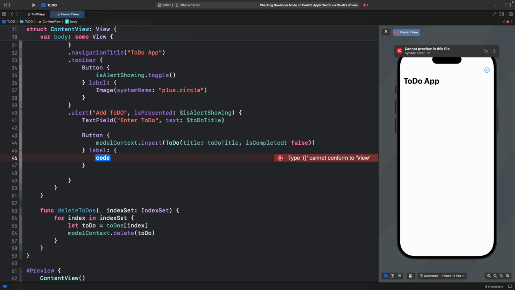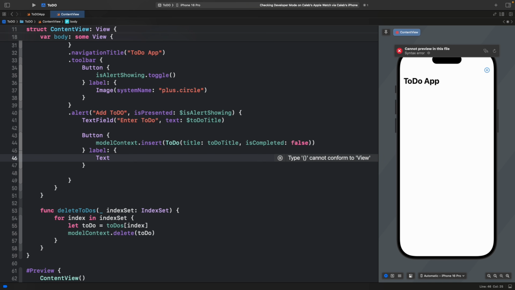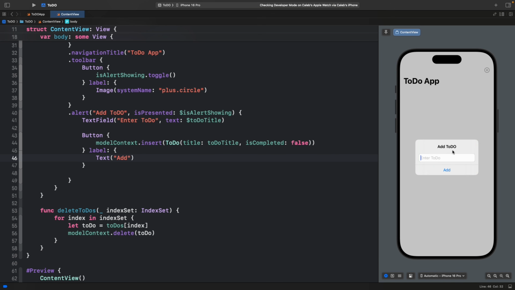And then for the label, we're just going to create a text view, not a field, and we're just going to say, add. If you want to see this in action, we can come over to our preview, hit plus, and you can see add to do. Again, why did I make that in uppercase D-O? Don't know why I keep doing that. There we go. That looks a little better.